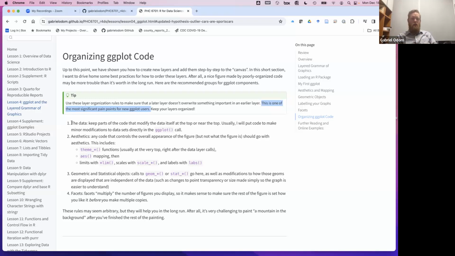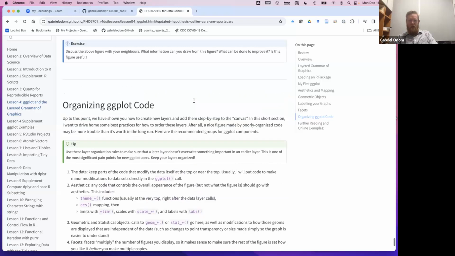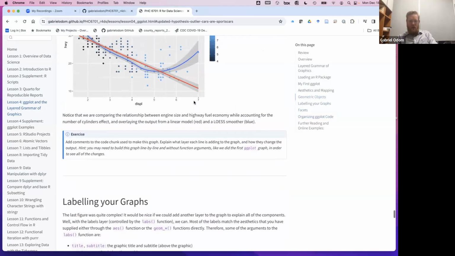Okay. So right here, the first chunk of a ggplot should always be the data. All right, so this is the data itself and any time that you need to modify the data. So there are times where in order for the ggplot colors to work, like for instance, if we go back up here, let me go back to this example.